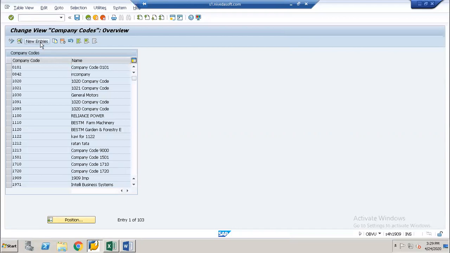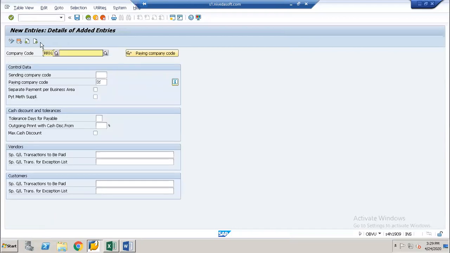Click on new entries. I want to give RK01 for the sending company and RK01 for the paying company. Currently I have only one company code, that's why for paying and sending I've given the same RK01. Click on enter, control save. Once, go back.